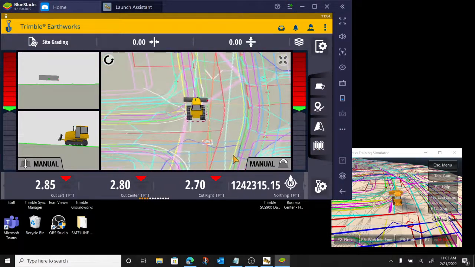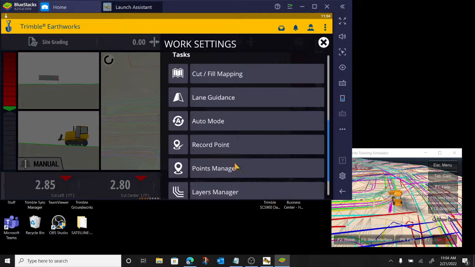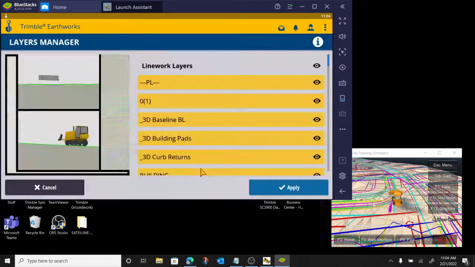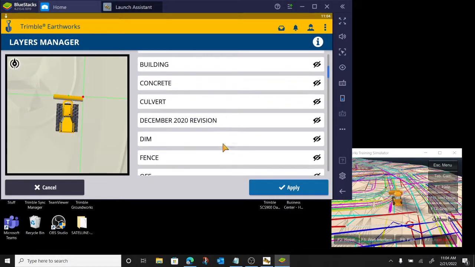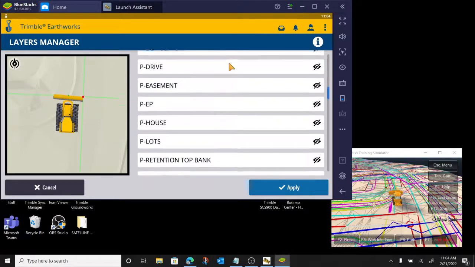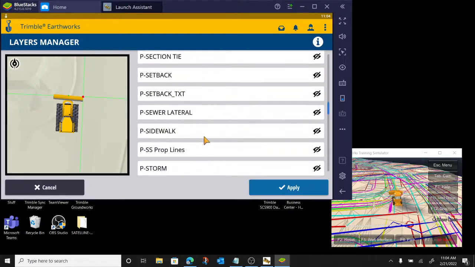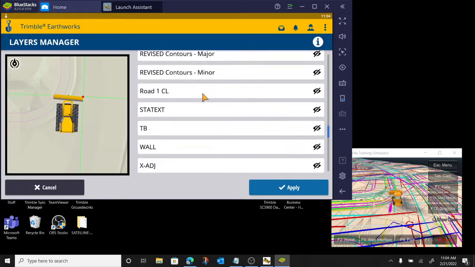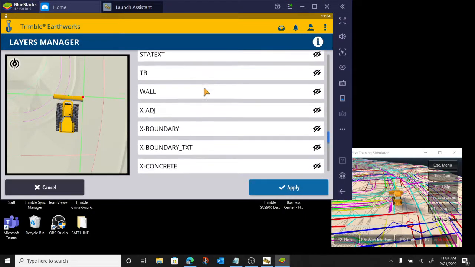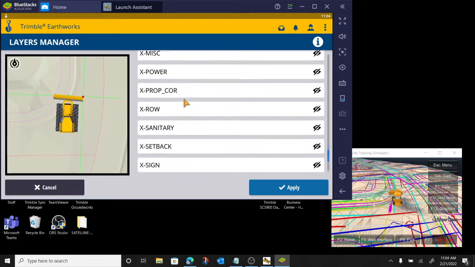And if I want to, with my VCL, I can clean this stuff up. Compress my shovel. I can scroll up to my line work. I renamed it to Layers Manager. I can turn everything off and say, let's look through here. I'm going to look for some road features. Got some lot lines, sidewalk, road center line, EP. Doesn't look like my EP.